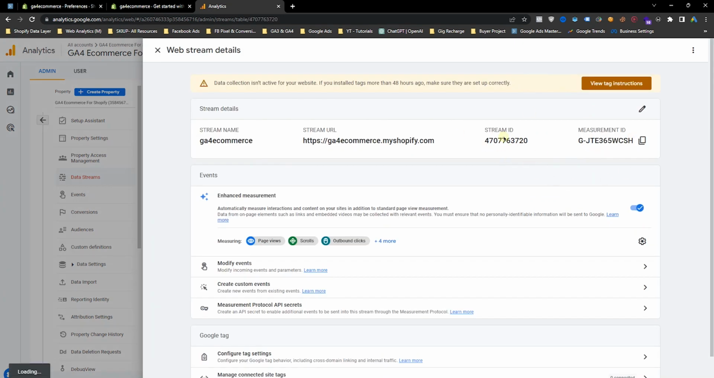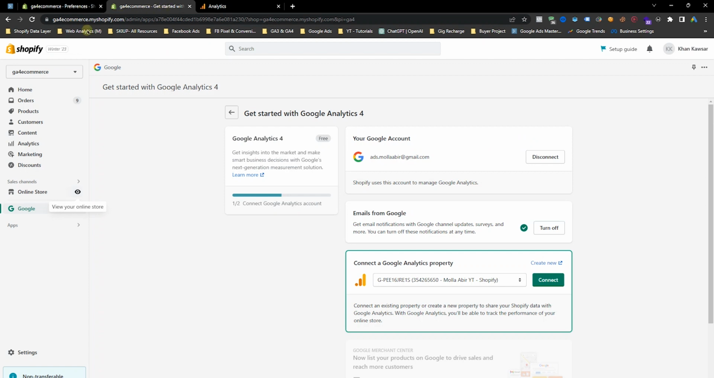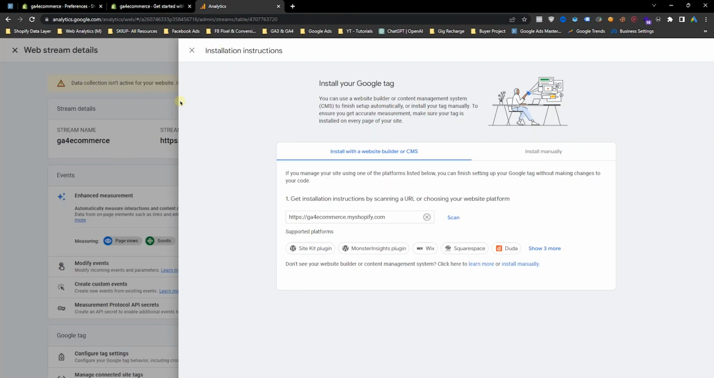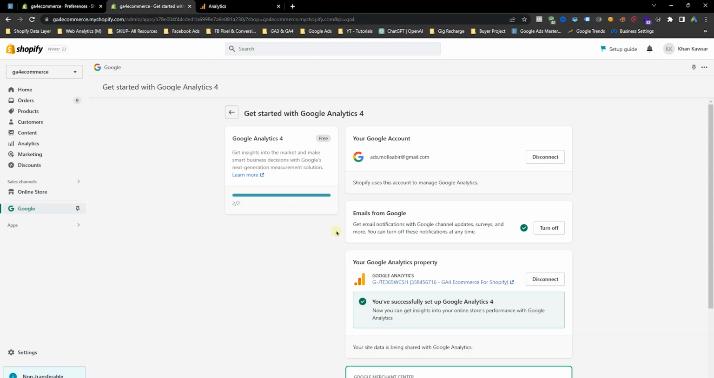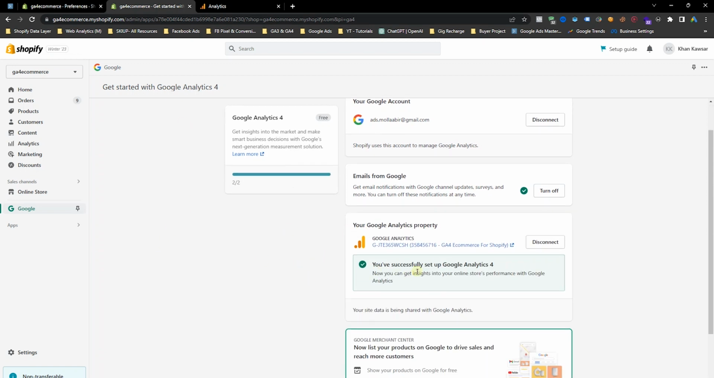As you can see, here is your stream ID 720. Now go to your Shopify store backend and reload. After reloading, now you can see your Google Analytics 4 account. And this is my property stream. And as you can see, our GA4 stream ID is shown. Now select connect, and our Google Analytics 4 is connected with our store successfully.